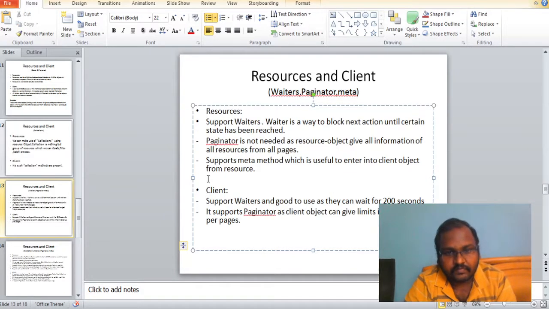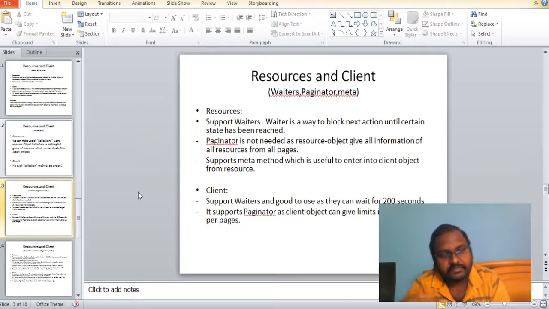If we talk about waiters, for example, when we create an instance, it will go to pending, and then the instance will be running. If we stop, it will be stopping and then stopped. If we terminate, it will be shutting down and then terminated. Basically those will take time, right? So to wait until the next action happens, we will use waiters.